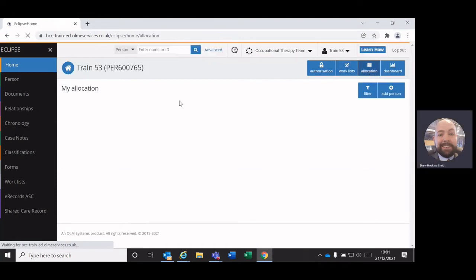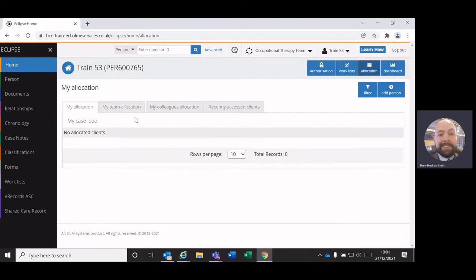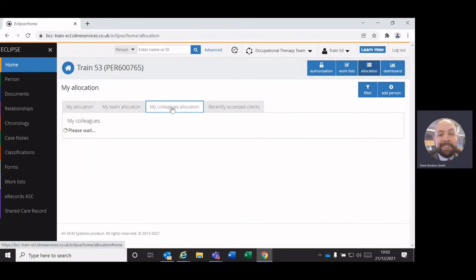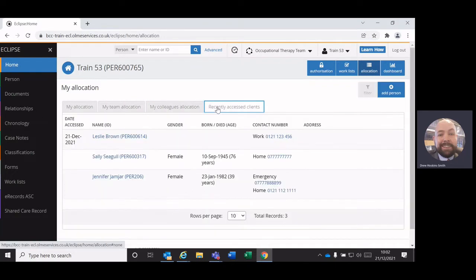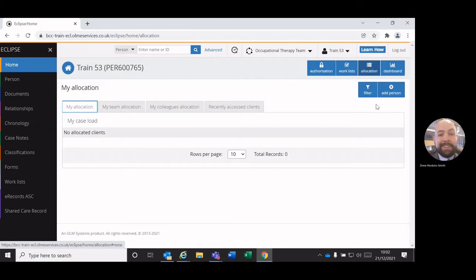Clicking on this will take you to a page which shows you what is allocated to you. As you can see on this profile, there is nothing. You can look at your team's allocation and your colleagues' allocations, as well as your recently accessed clients, which, as you remember, can be accessed anytime from the top of the screen. Underneath where we found the allocation button, you have the Add Person button.